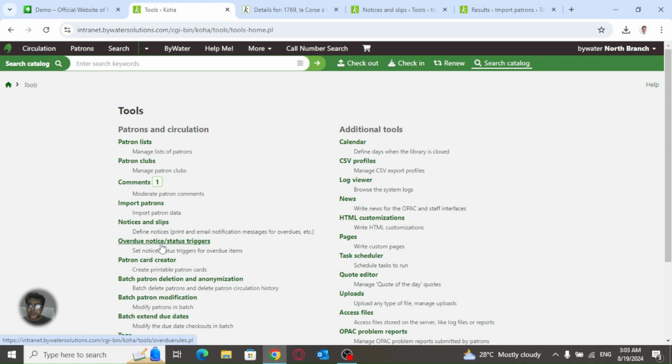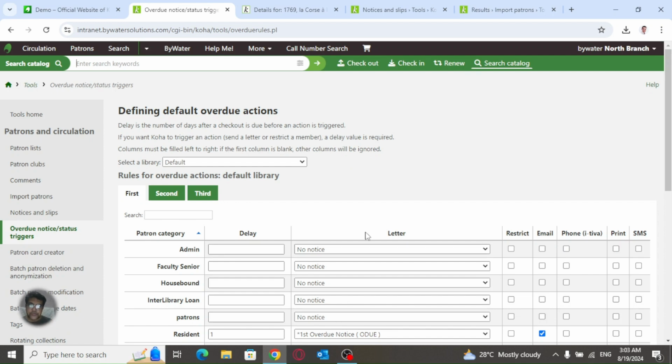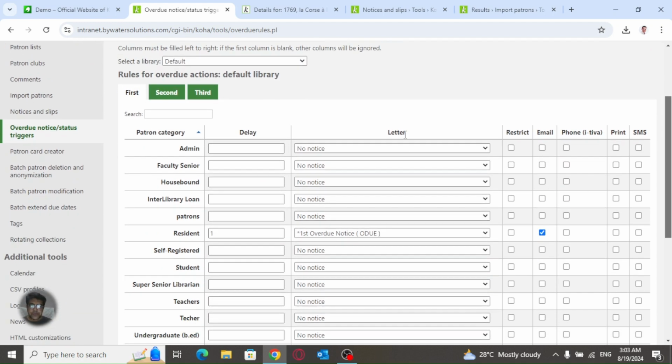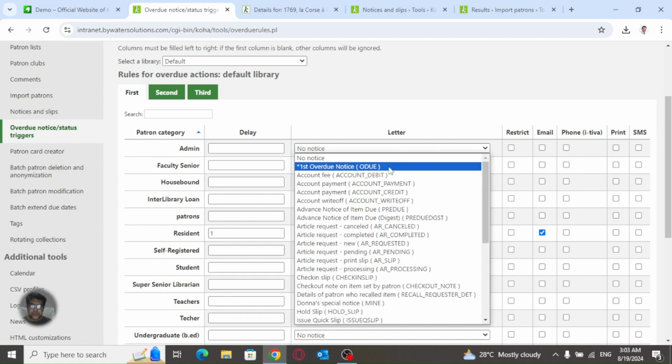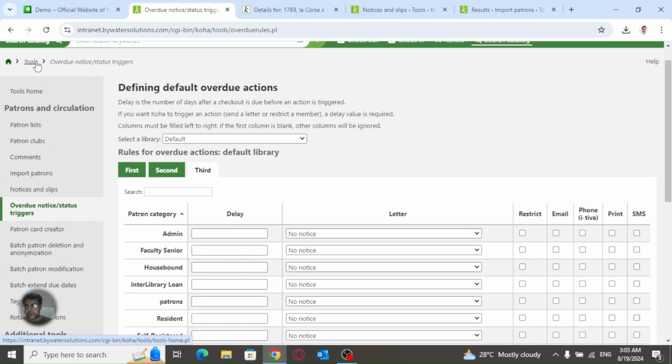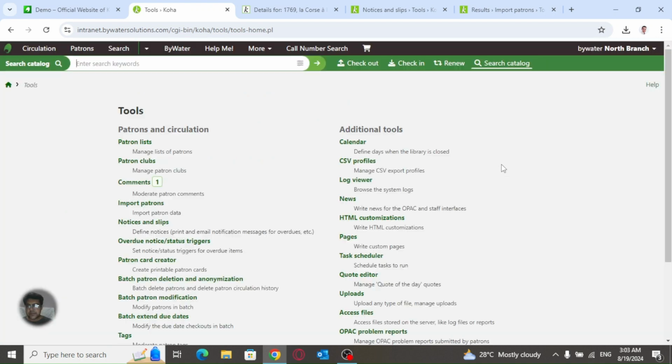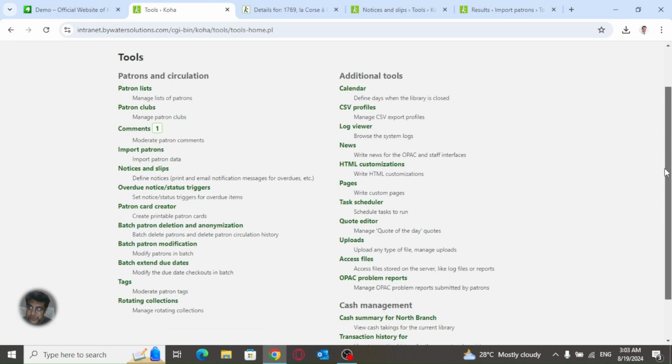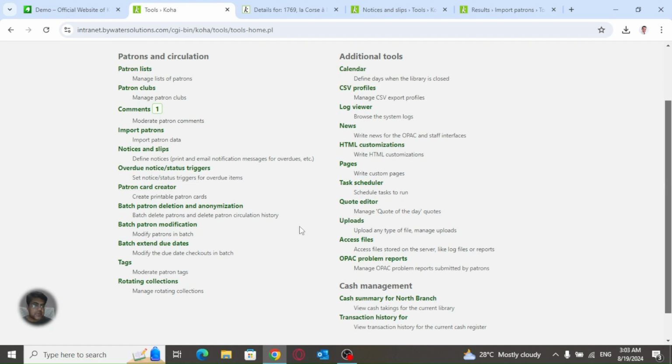The next is overdue notices status trigger. Where you can set the triggers for when the first reminder will go, the second reminder will go, and the final reminder will go, and how it will be. The letter format, the first overdue notice, accounts fees through the email, the second, the third. We have a video on this topic, so you can have that video. I'll leave the link in the description of this video. Patron card creator, we have a detailed video on this, so you can have that video.